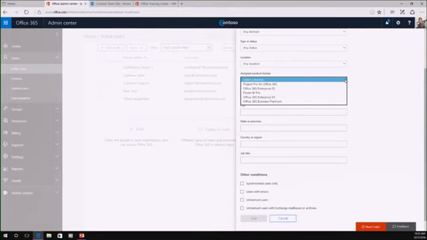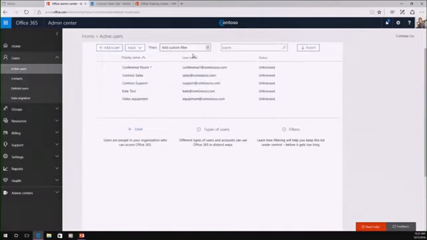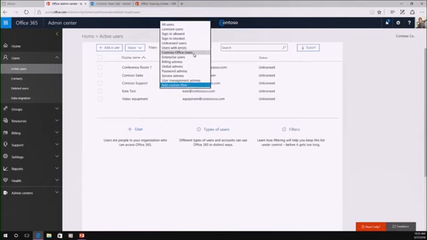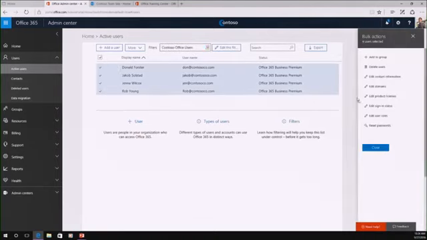Maybe you started a bunch of users with just business essentials, and now you want to move them up to enterprise. You can choose your license as your filtering option, choose any other conditions that you want, and then add the filter. We've got one pre-built here, which is our Contoso Office users. I bring that up. It shows me all of the users with the business premium license. I can simply select them all, edit their product licenses, and move them over to an enterprise SKU.